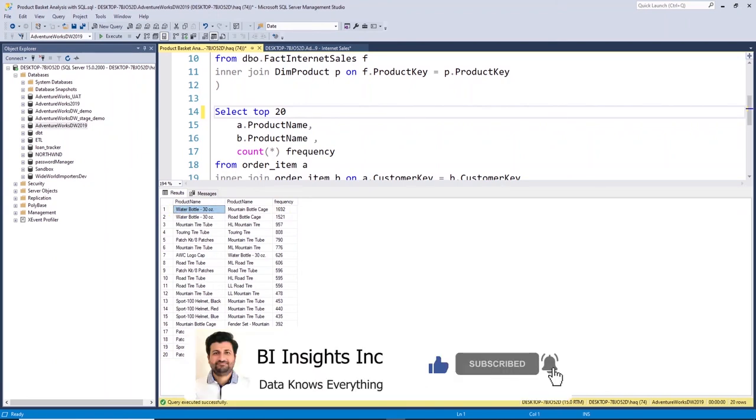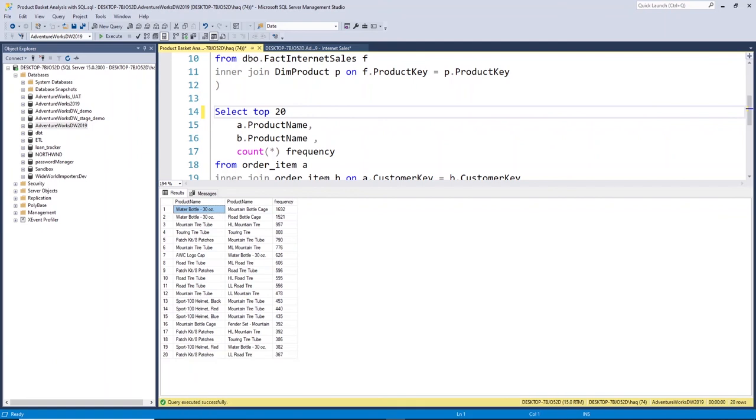This is all on product association using SQL. I hope you enjoyed the session.